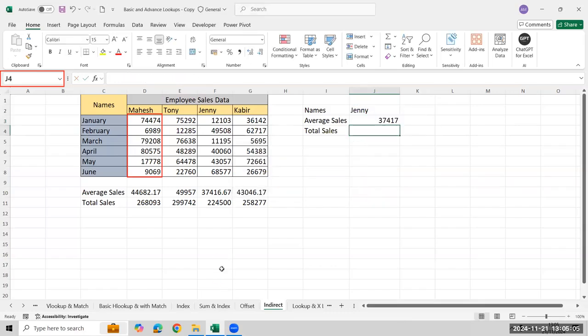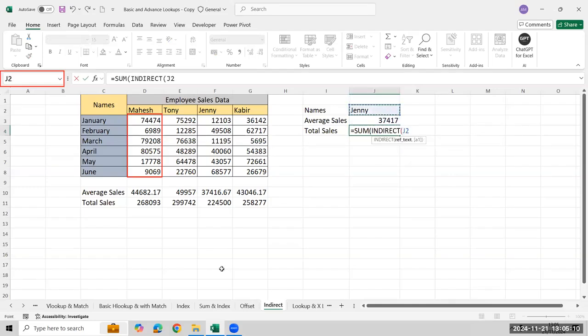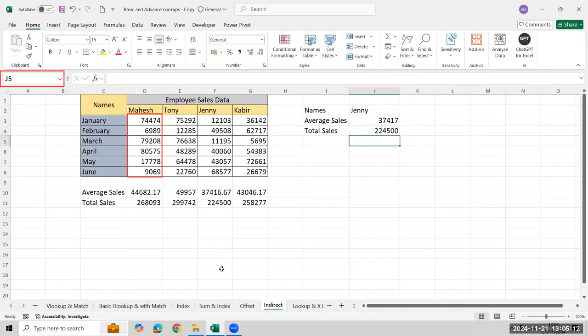And you got the output. The same thing, we're going to use SUM, INDIRECT, and refer to Jenny and close the bracket. You got the answer. So what exactly is it doing in the backend? It is going to this cell, checking Jenny, and from here it will come to this table and extract all the records and do the sum or average.